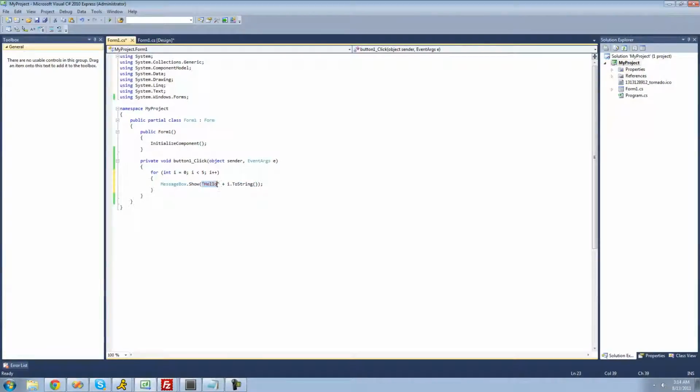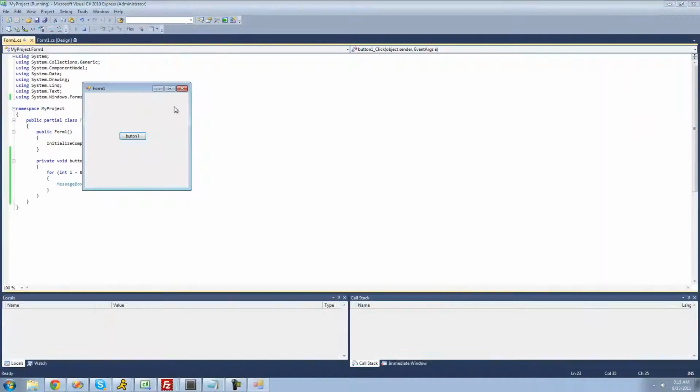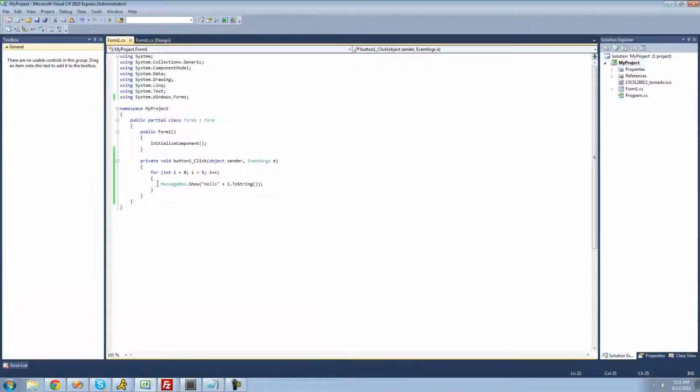So we're going to get a message box that says hello, and then it's going to say hello 0. And then it's just going to loop through again, and then we'll get hello 1, hello 2, hello 3, and so on. Alright, so let's just go ahead and make sure that this works here. We get hello 0, hello 1, hello 2, hello 3, and hello 4. Alright, so it just loops through that code 5 times. And you can put any code inside of here that you would like.